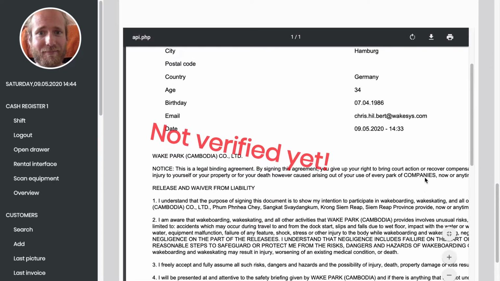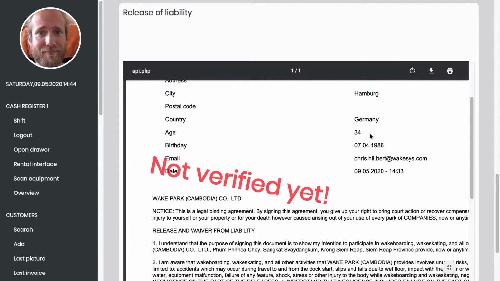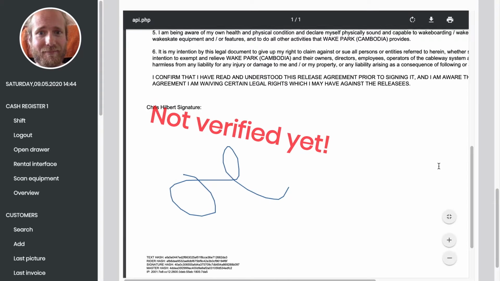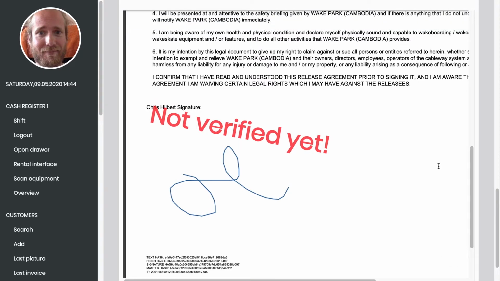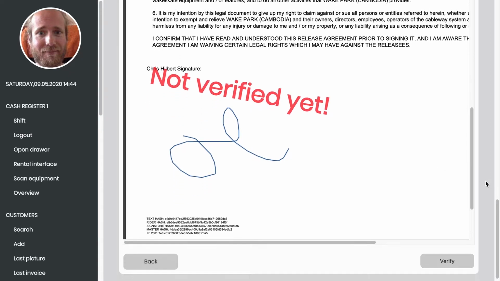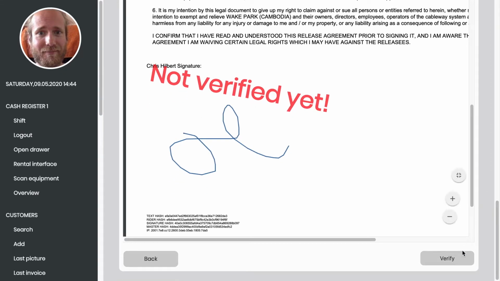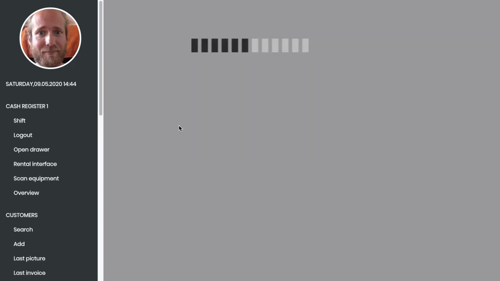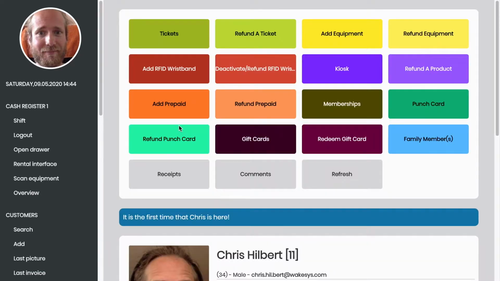So now you have to imagine this on a 24-inch computer and not on our test computer here. So what you want to do is have a quick look at all the information, if that's actually possible, and also see if the signature looks something like a signature. If you are not sure about the customer's age or the signature, please ask the customer to show you some ID. In case all the information is correct, you can simply hit verify. It will ask you again whether everything's correct, and you just confirm with yes. This is basically the whole activation process for a customer that just signed up.